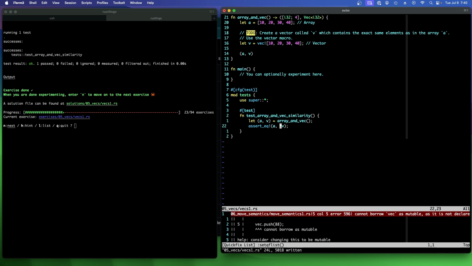Someone says let v equals a.into(). We can try that. I don't know, will that copy it? Yeah, that worked. Although I think from and into are taught later in the Rustlings. So I'm going to leave it with the vec macro as suggested.